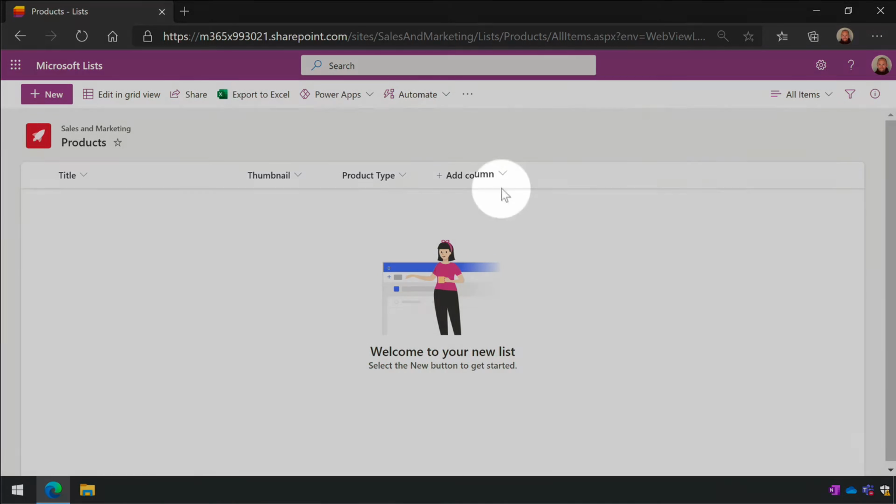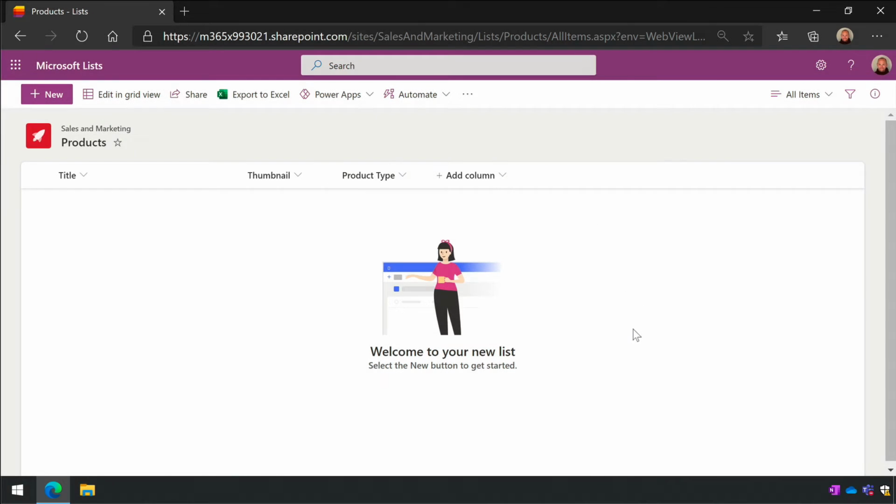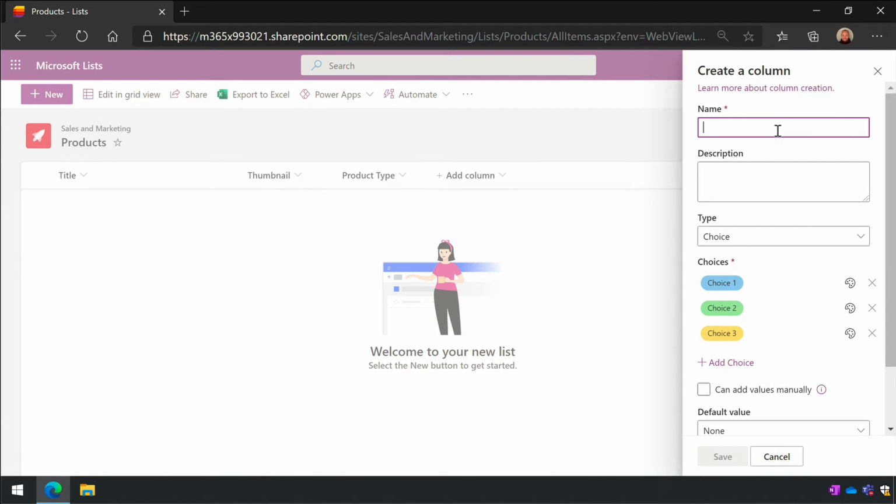My next column is going to be Product Line. I choose Add Column, Choice, name the column, and then I add my choices: photography, entertainment, computers. Then I'll choose Save.